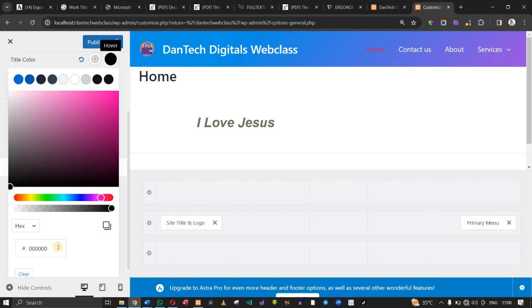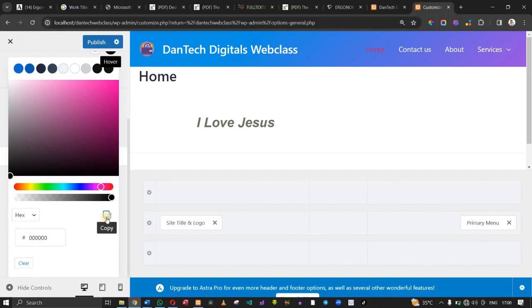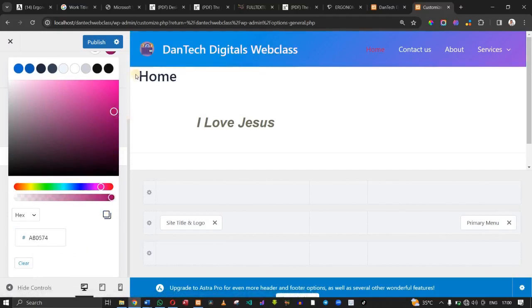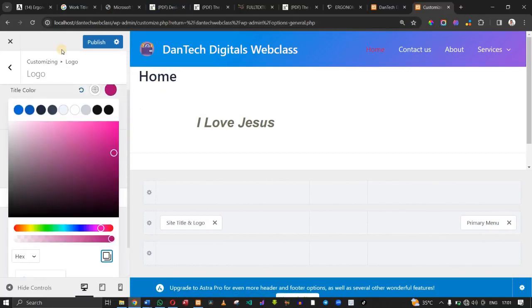Now, if you have a particular color code you want to work with, this is where you're going to put it. You just copy and paste it here. Okay, that's how to do it. So if you want to copy this particular color, maybe there's a color you've been using, you just click on copy, now you've copied it. You can go and use it somewhere else. So we're able to do this now.